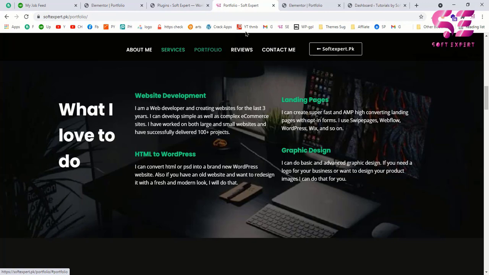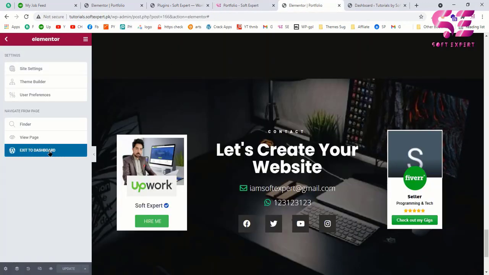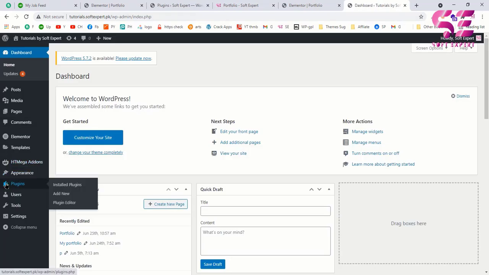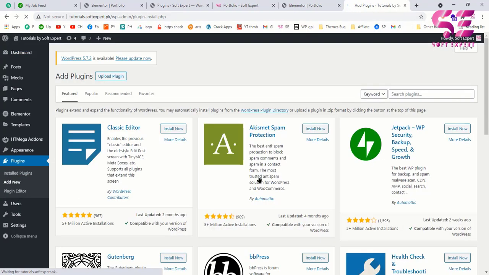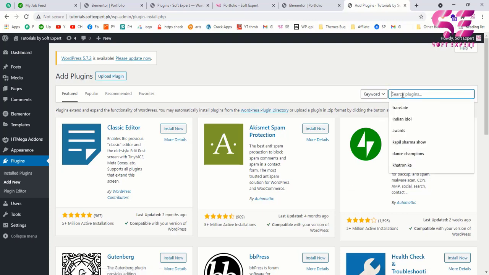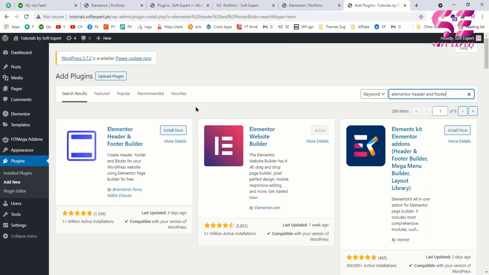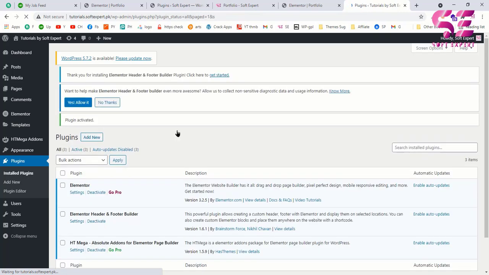So let's do this. We will go back to the dashboard. And we will go to plugins and add new. And here we will search for Elementor header and footer. And you will see this plugin, Elementor header and footer builder. So just install and activate this. We will use this plugin for creating the menu.